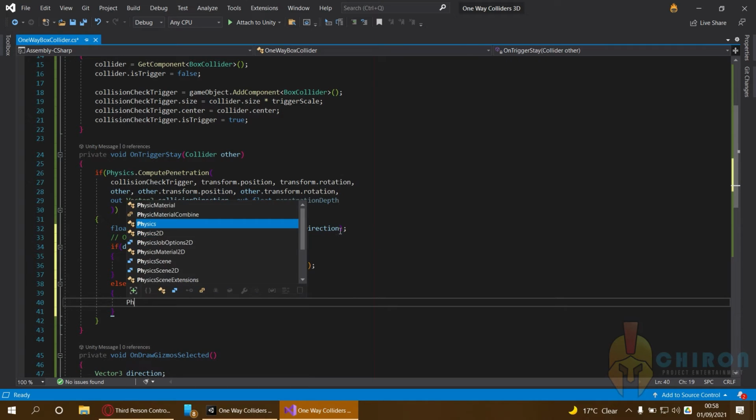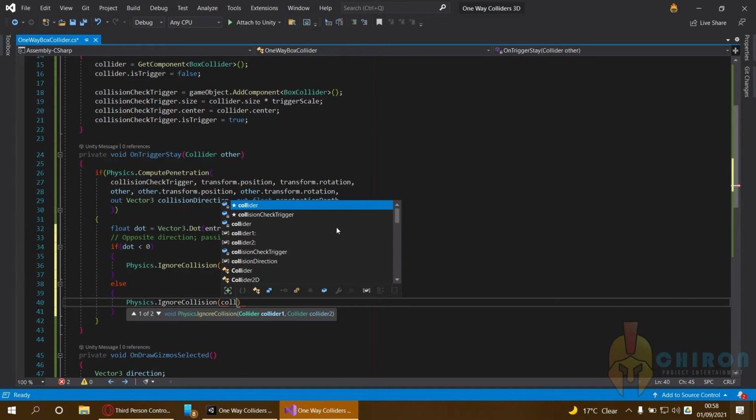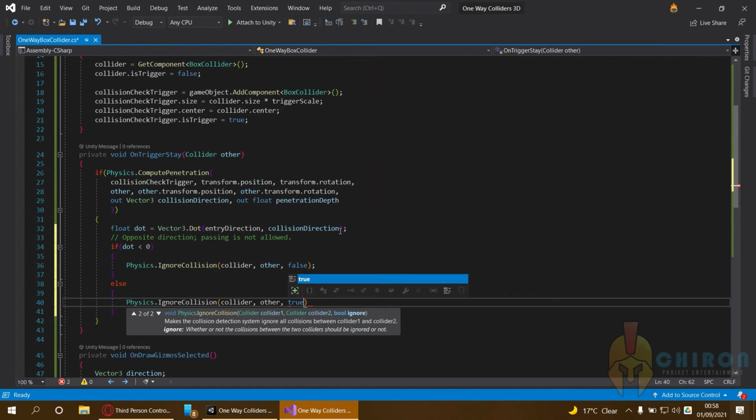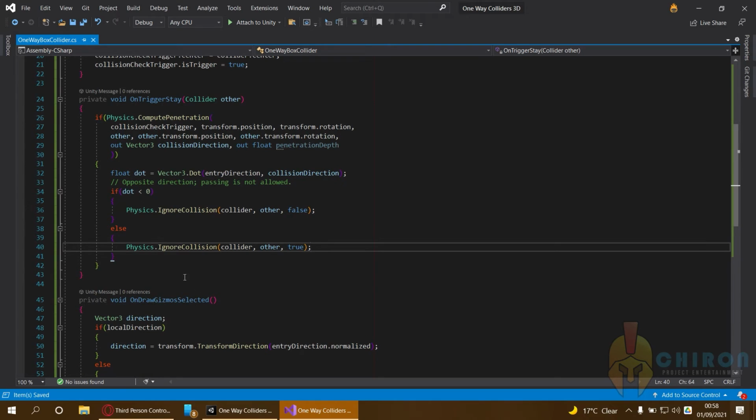In which case, we'll just say Physics.IgnoreCollision, collider, other, true, which means that we want those to ignore each other's collision. And now that pretty much should do it.